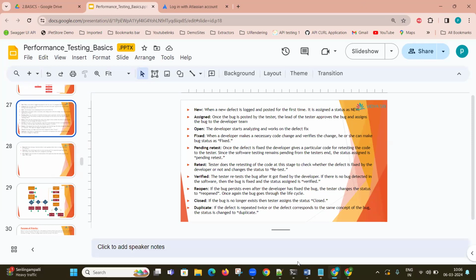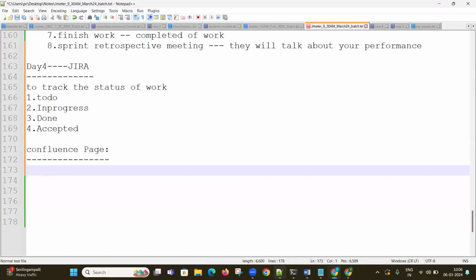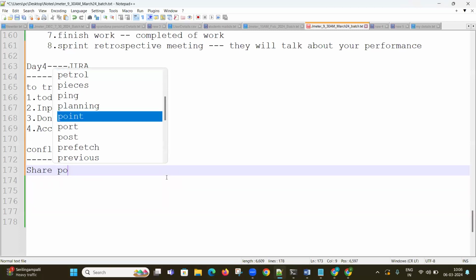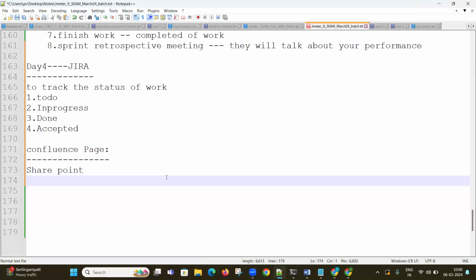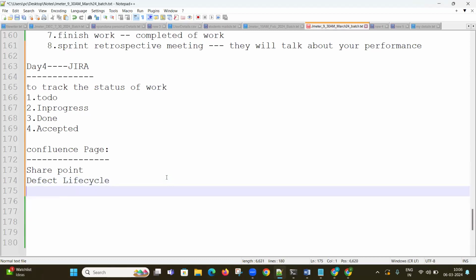And the other important point here: Confluence page I covered, SharePoint I covered, and we have also covered the defect life cycle. And the last one in the basics is defect priority and severity.